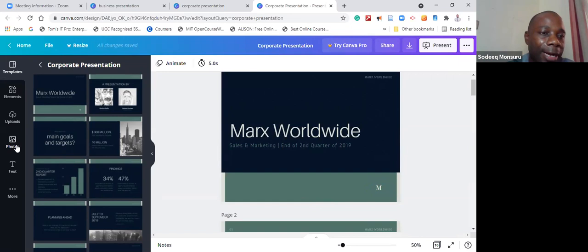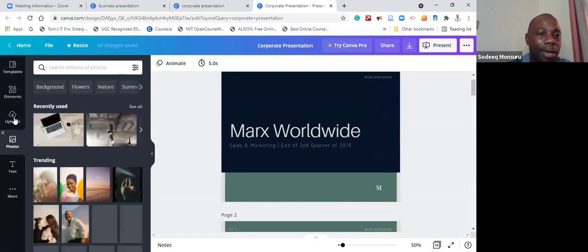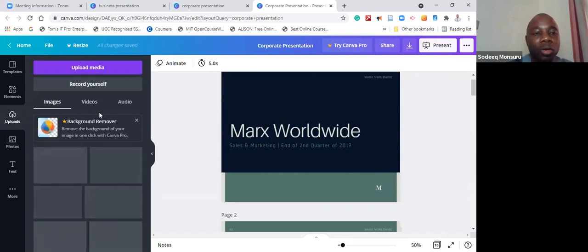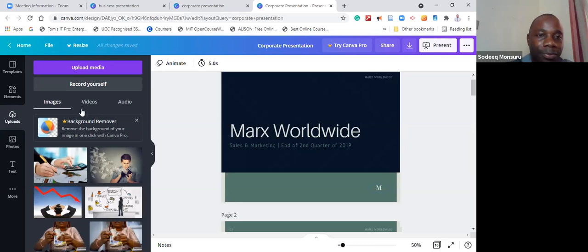And you know, I also said that you can bring images. Like now, just click on photo. We've talked about how you can upload. Maybe you have your pictures on your system. You just click on your upload and click either if it is images, click upload media.